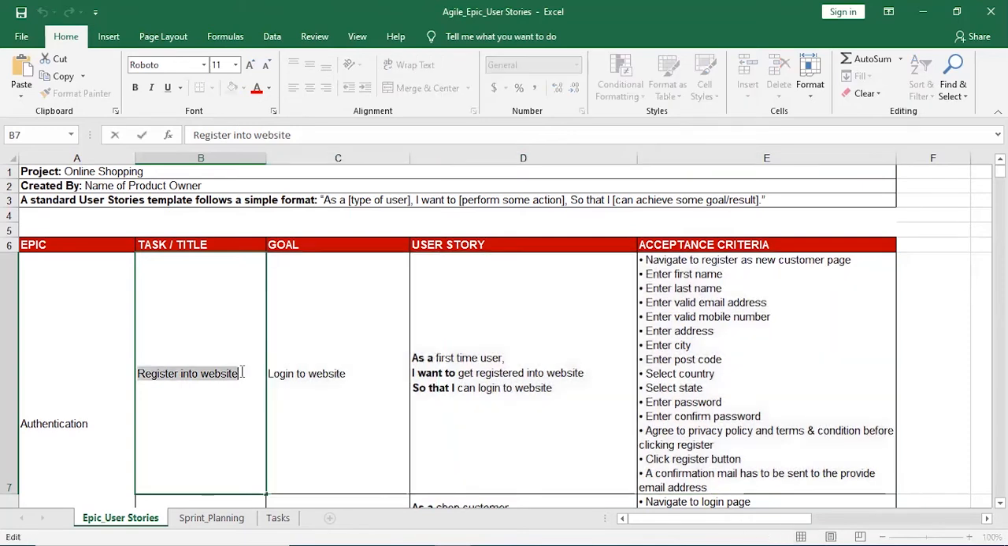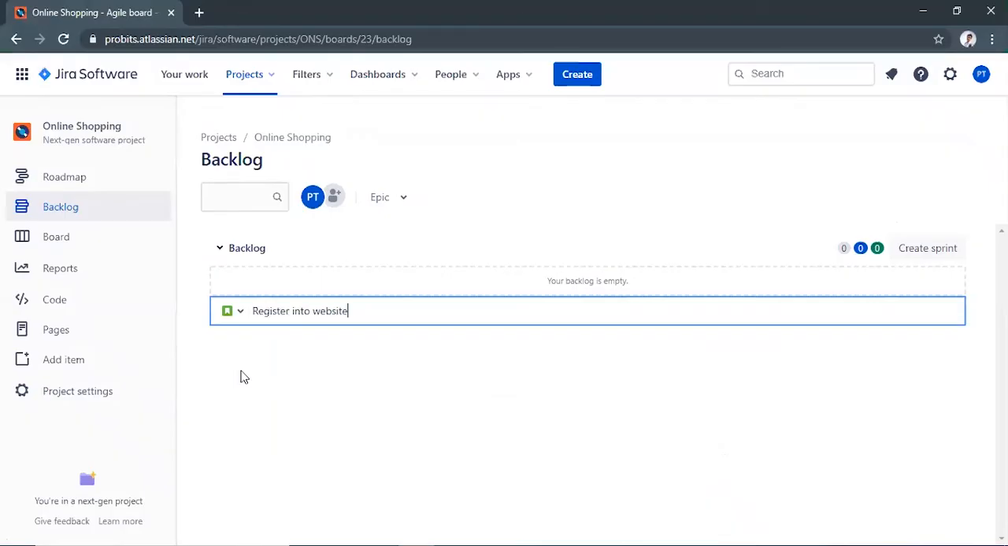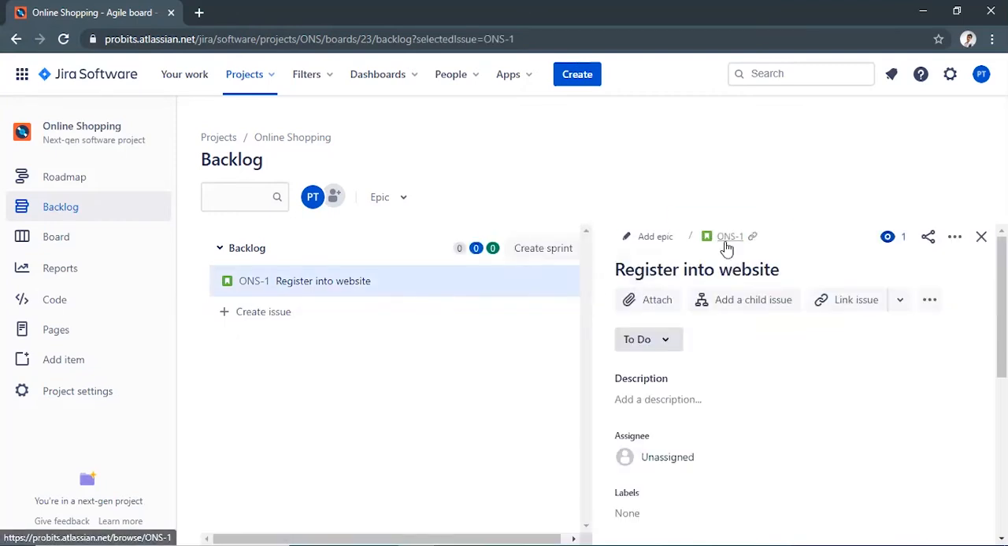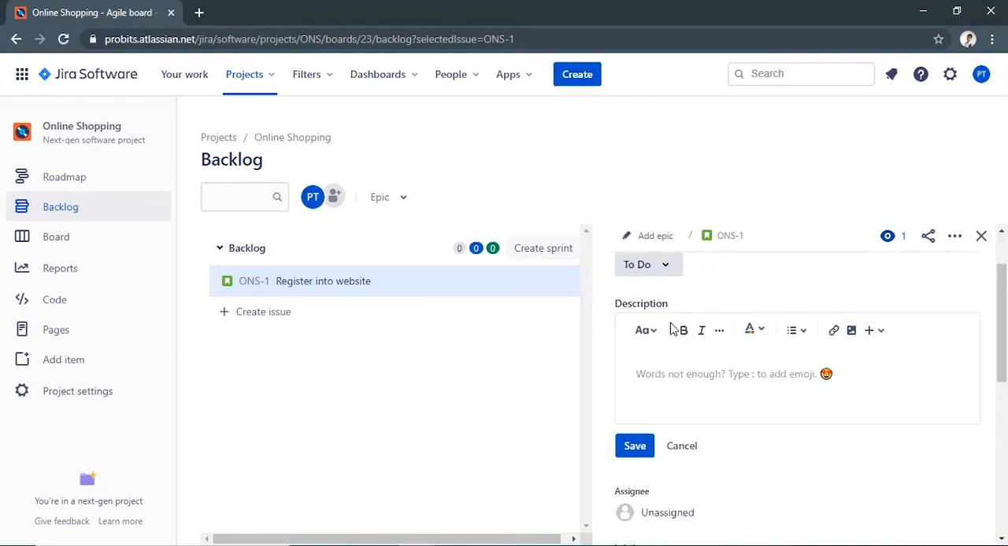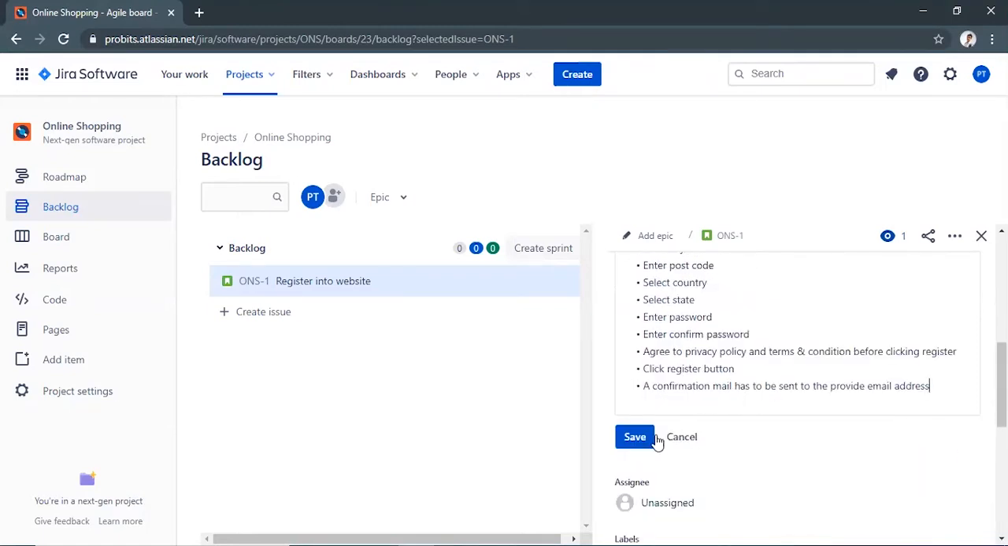Let's add a register into website user story. When you hit the enter button, the issue is added to your backlog. Click on your user story to view its details like issue key, user story title, and add attachments like documents, images, etc. Add child issues like subtasks, link issues to other issues, add dependency. Issue current status can be to do, in progress, done. Enter the issue or user story description and click save.